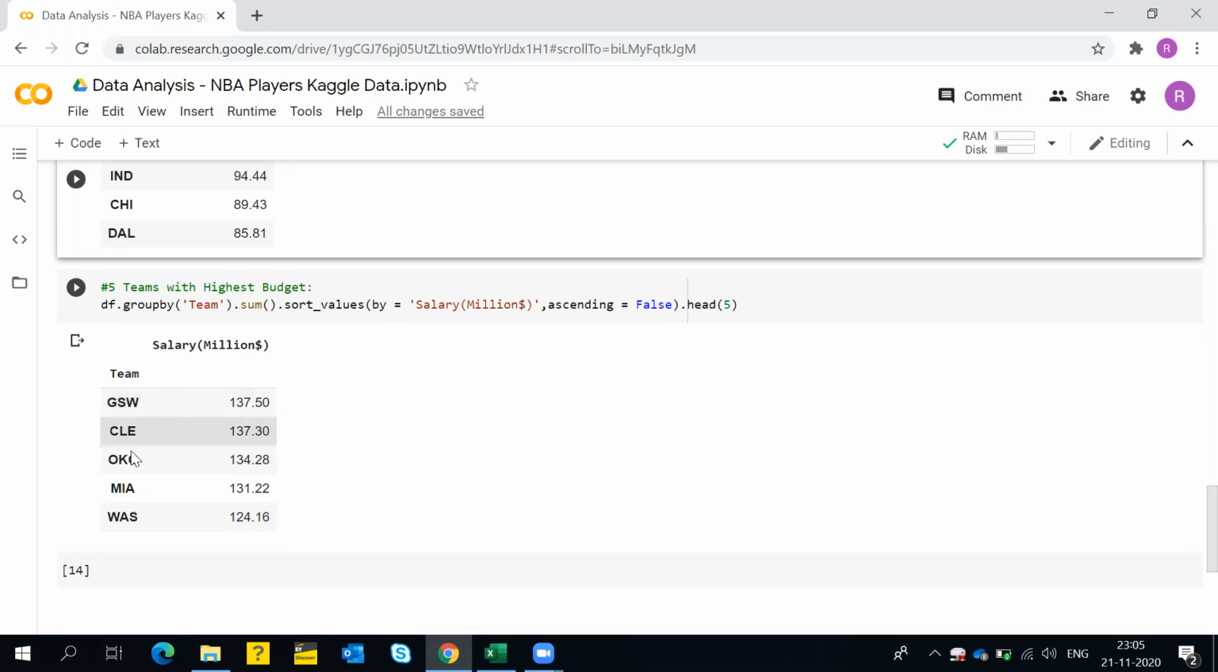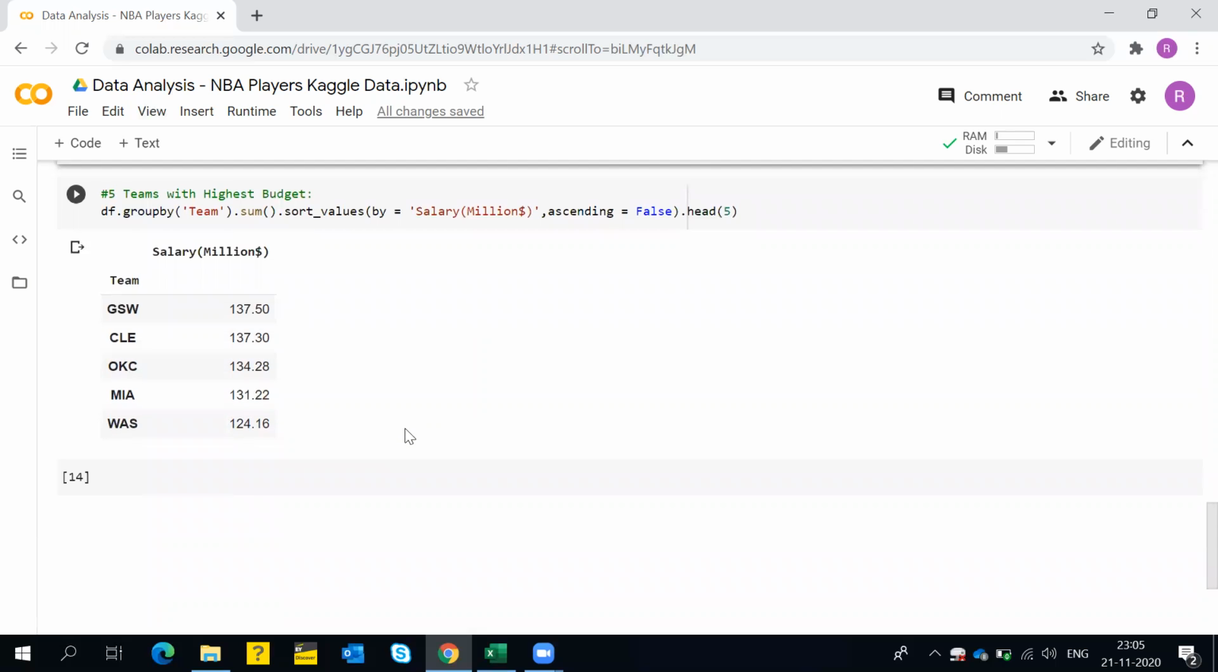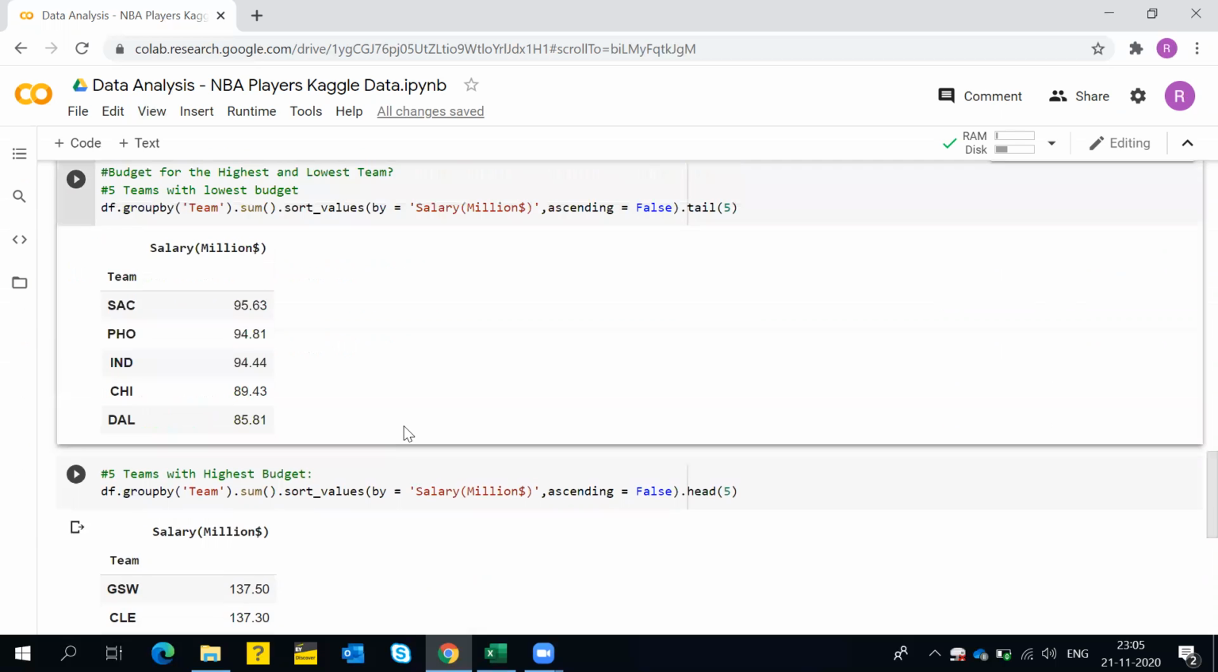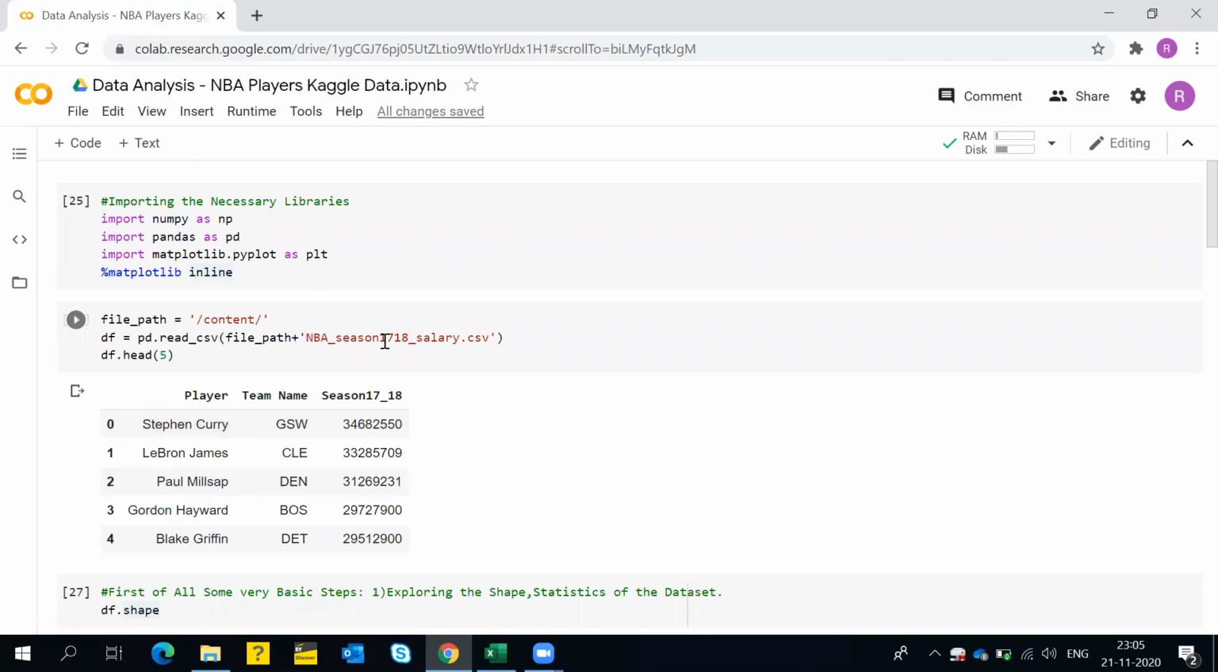So these are the top 5 teams with the total budget allocated for all the players together for a particular team. That means GSW has got the maximum budget allocated. All the players together have the maximum salary, and DAL is the team which has the lowest budget altogether, at $85.81 million as a team. So I hope till this point you are clear with the data analysis task which we have done as part of our NBA players Kaggle dataset.